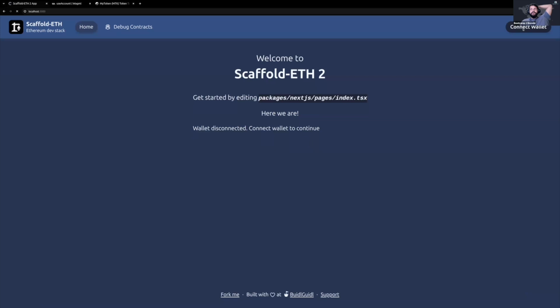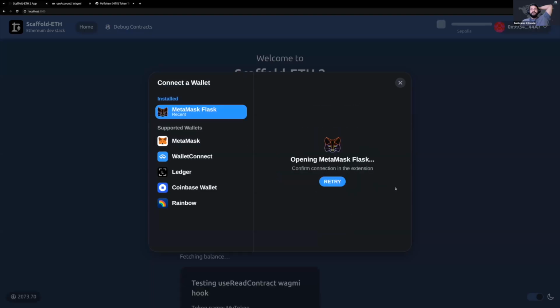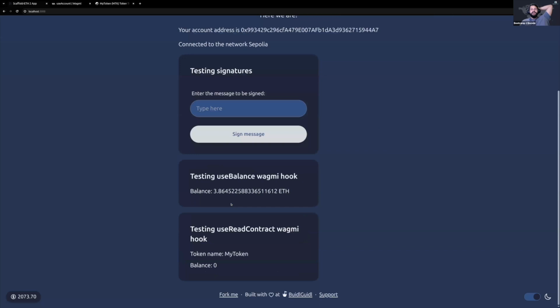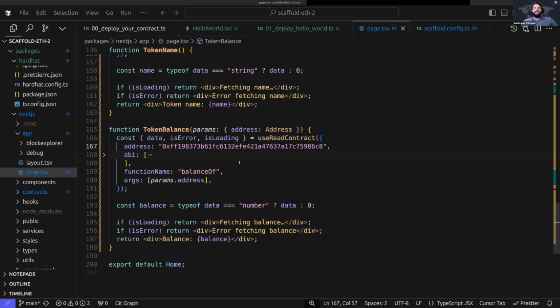Disconnected, connect the wallet to continue. MetaMask Flask. Okay, that was quick. So we can connect to the blockchain. We can get this information back and forth. We can sign transactions. We can send transactions to the blockchain. We have all of those powers, all of those functionalities.